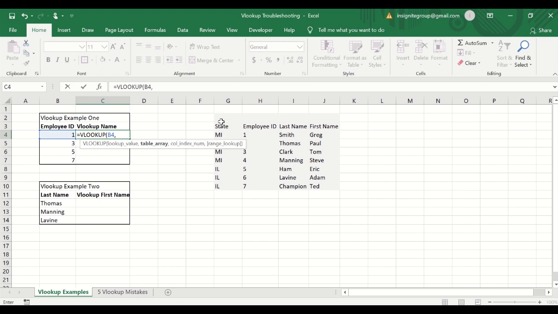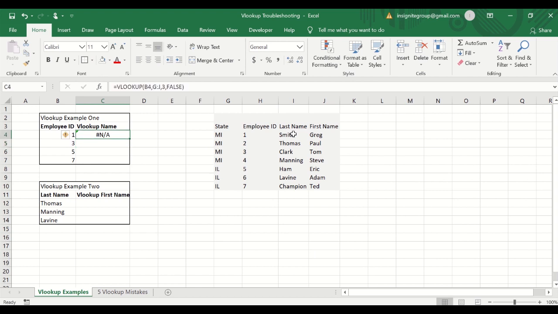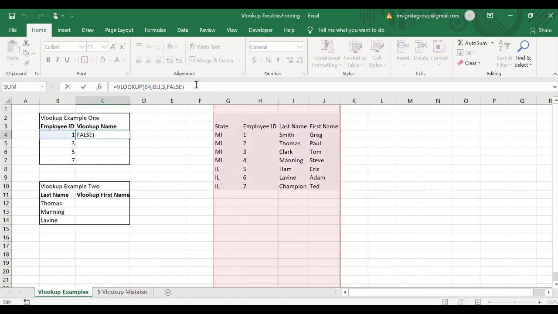Now, if I just select this whole table, let's say I select the whole columns over here, and let's say in this table that this is my first column, so 2, 3, and I say the last name's in the 3rd column, and then I want an exact match. Well, if I do that, it's not actually going to return anything.